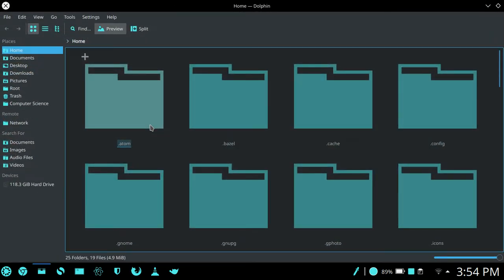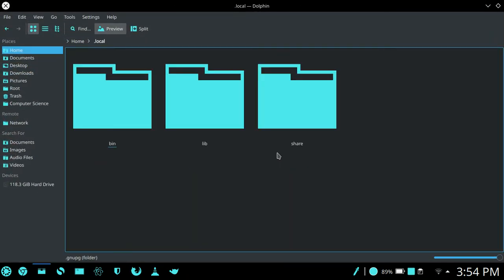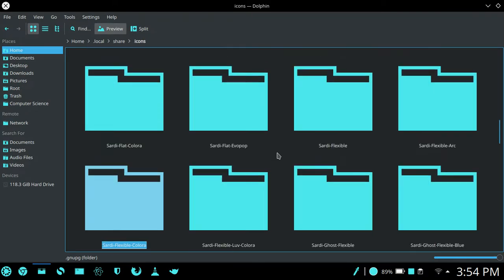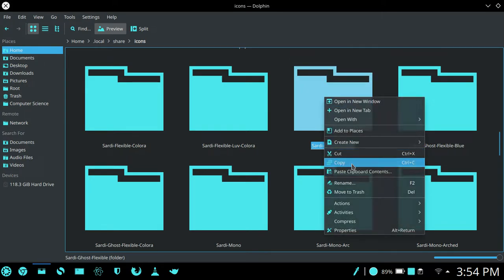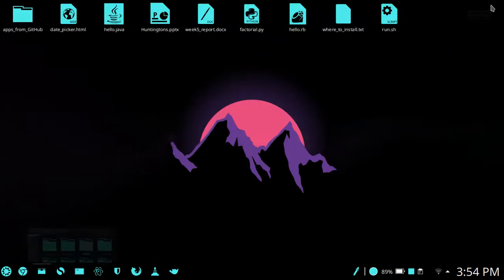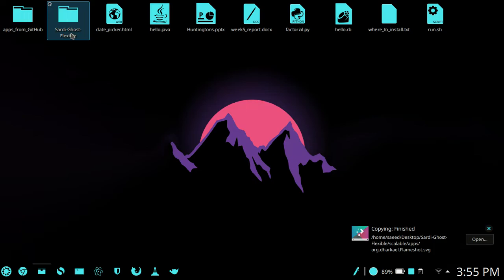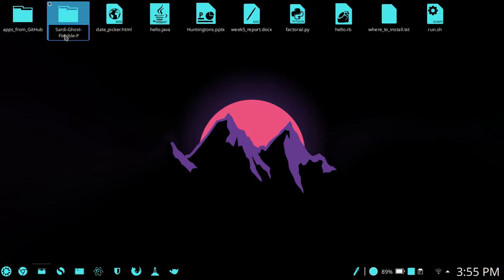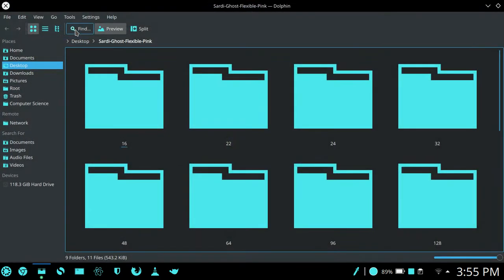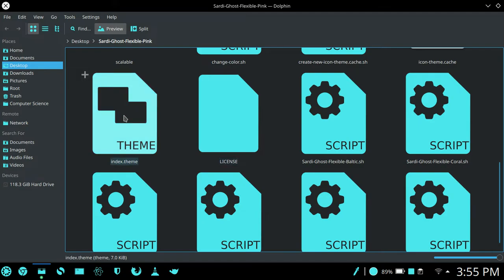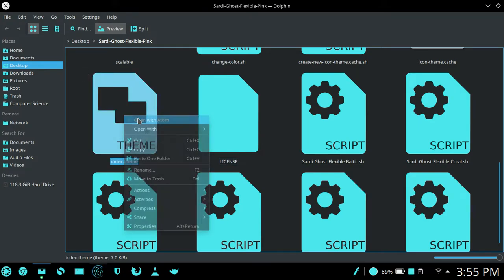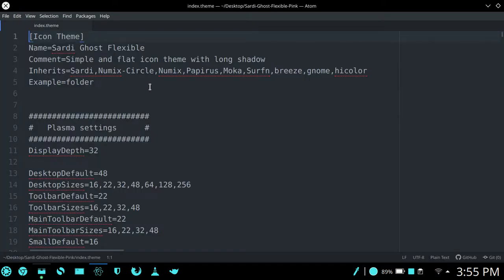So, a rundown. You just have to go find the Sardi icon folder you're looking for in .local/share/icons, Sardi Ghost Flexible. Copy the folder, paste the folder, and rename the folder to whatever color you want to use. We're going to do pink, so let's do pink. Open up the index.theme and rename the icon set. We said pink, so we're going to do pink.